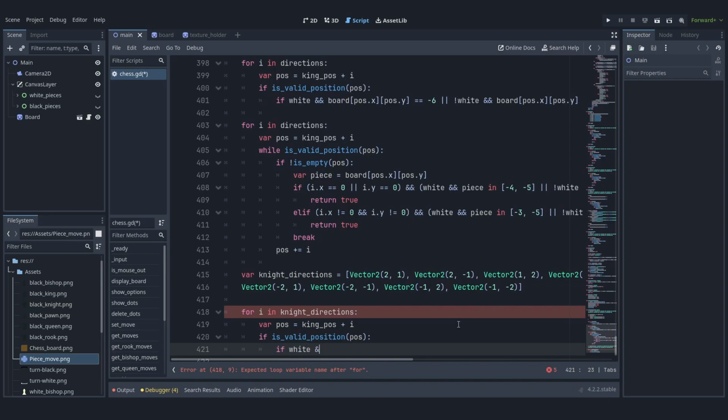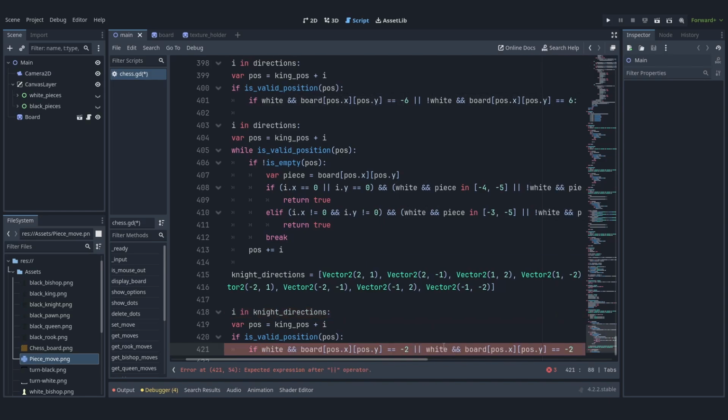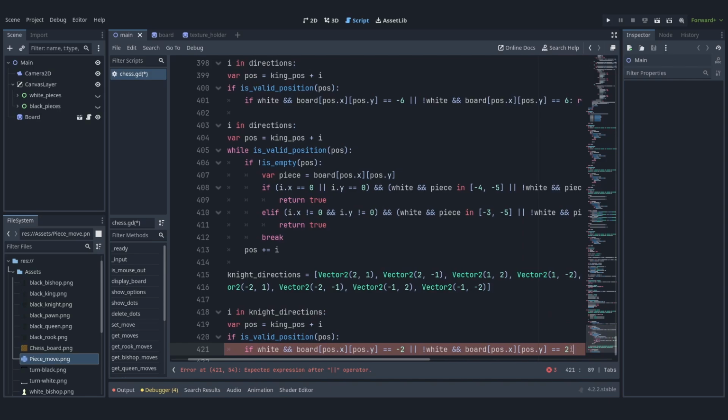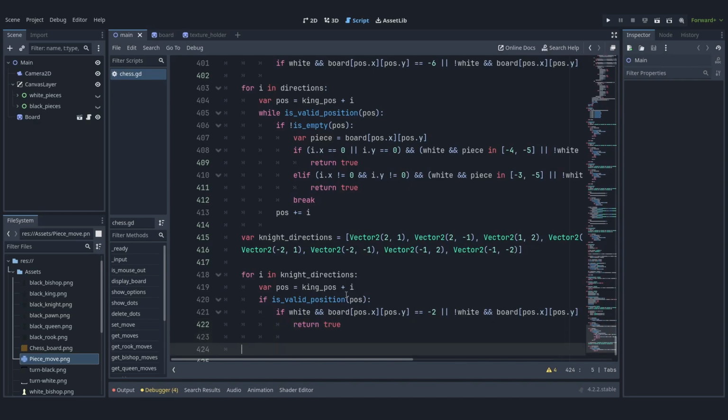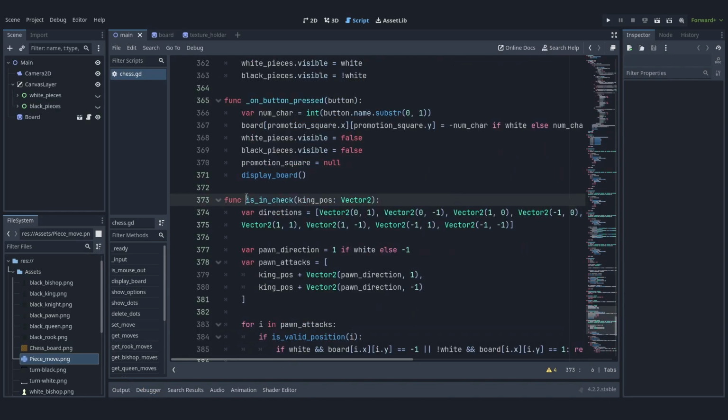And now here we check if is_valid_position, pos, and if it is valid, now we check if it is white, and board.pos.x and pos.y is equal to -2, basically a knight. And now we just copy this, paste it here, we do isn't white and is +2. And now if it is, we return true. And now after the entire function, we do return false. If none of these returns worked, we just return false. So our is_in_check function is done.